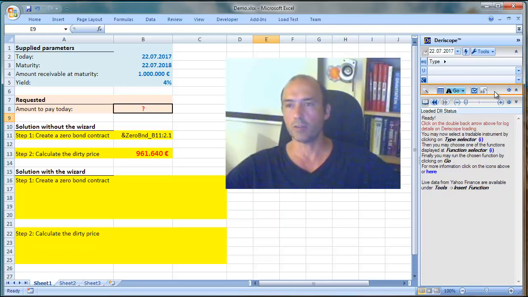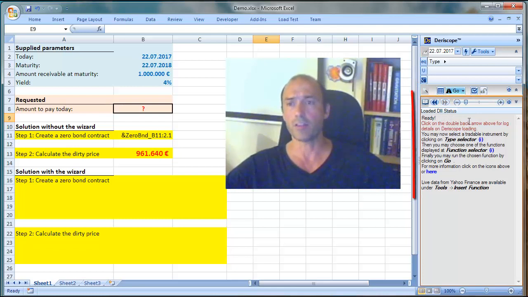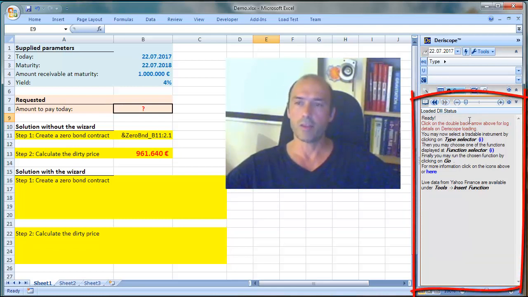Underneath the input area, you have what appears to be a very, very small area here. This is called the browse area, that is designed to hold the input parameters to whatever function you have selected in the function selector above here. In this case, not much is shown here for the simple reason that no function has been so far selected. And the last area on the bottom is the so-called info area, which is where text messages from Deriscope to you are displayed.